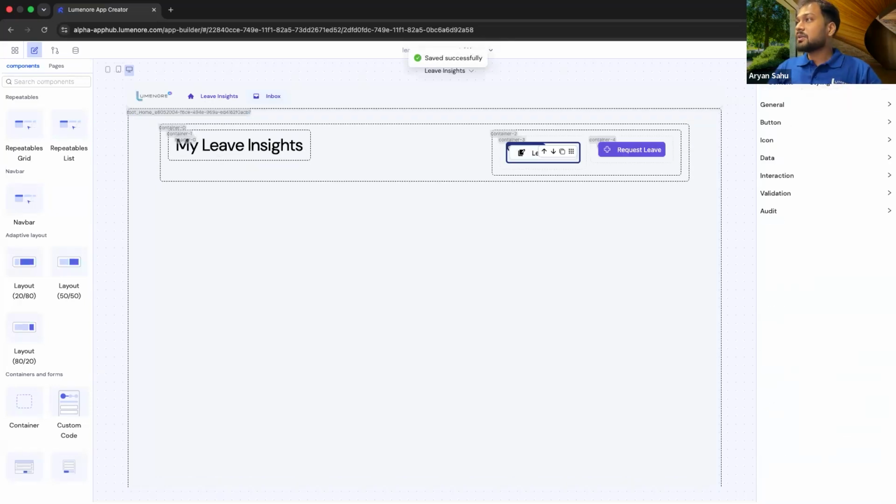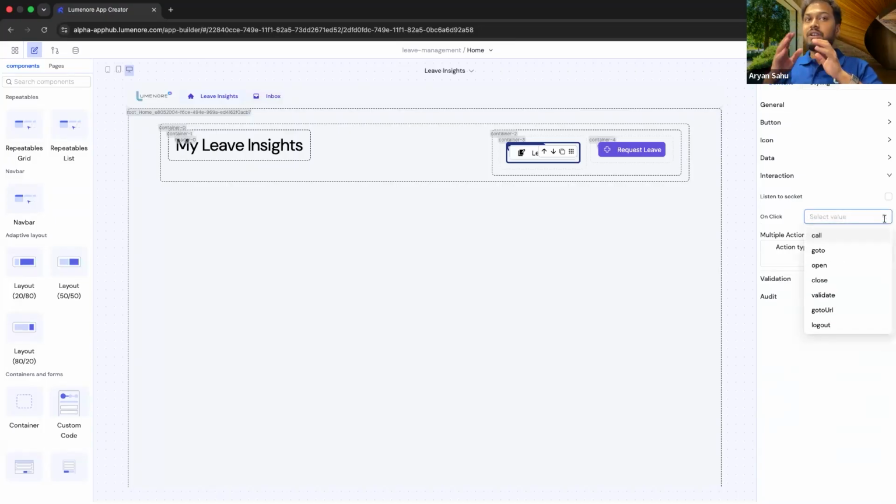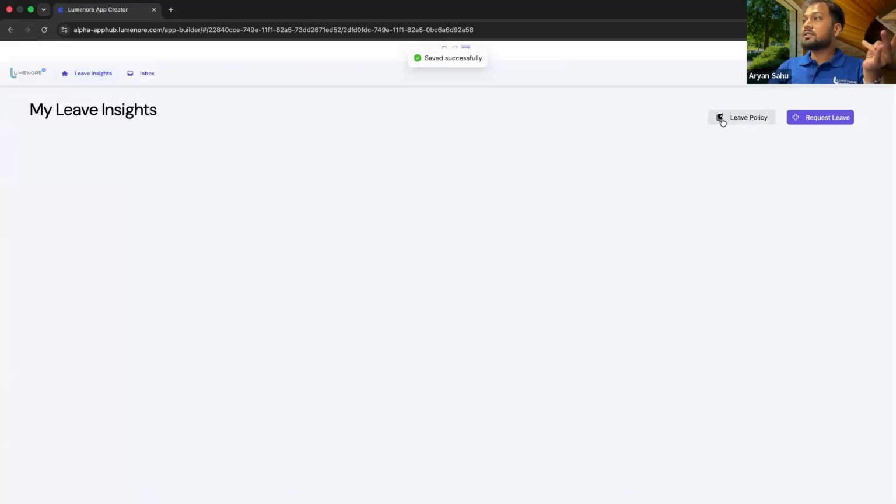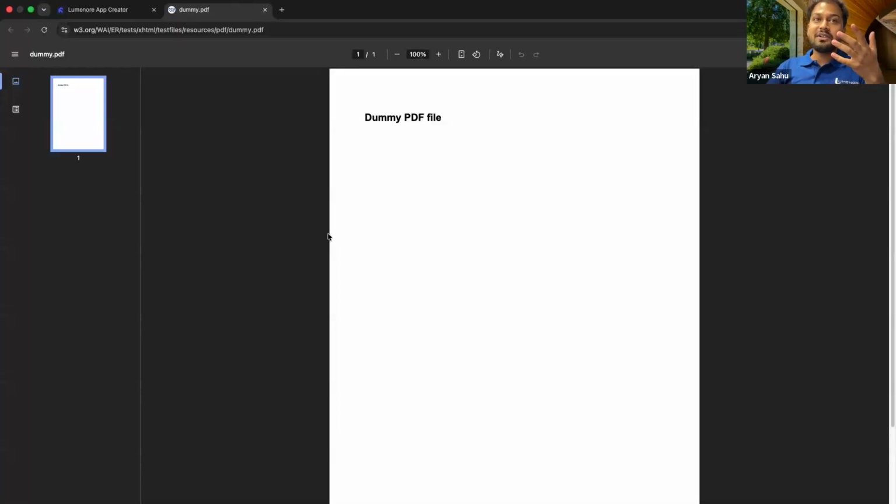Let's add interactions for these buttons. So interactions, every button has an interaction pane. You can click on it and choose what interaction you want to do. What I wanted to do is go to a new URL, which will show the policy in a PDF format. Since it is a URL, I'll do this. I have the URL with me, I'll just paste it here. So this is the URL of the page. And what I wanted is to select blank, I wanted to open in a blank page. So that is done. And when I click on this button, we have implemented a button which opens a URL to a PDF policy.